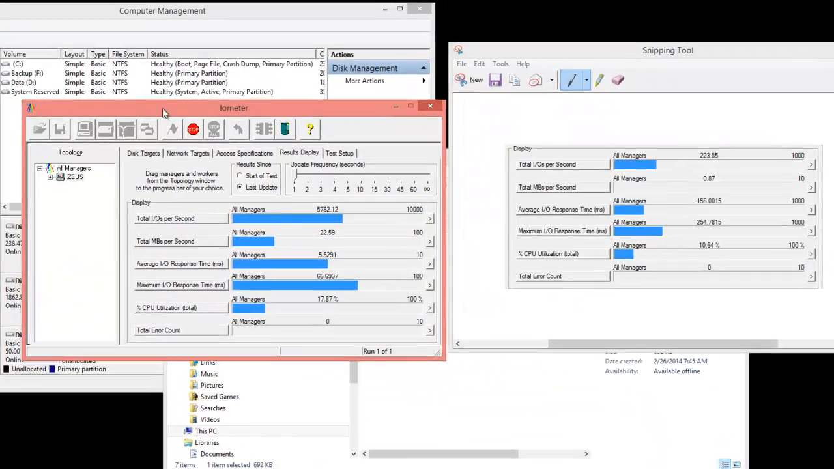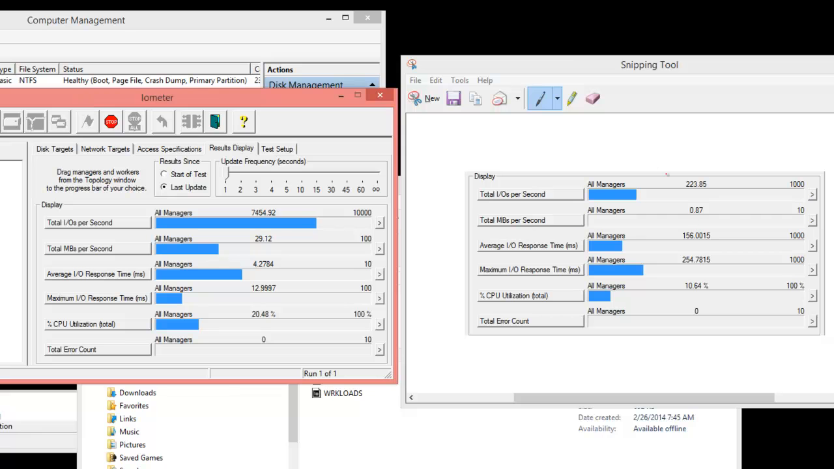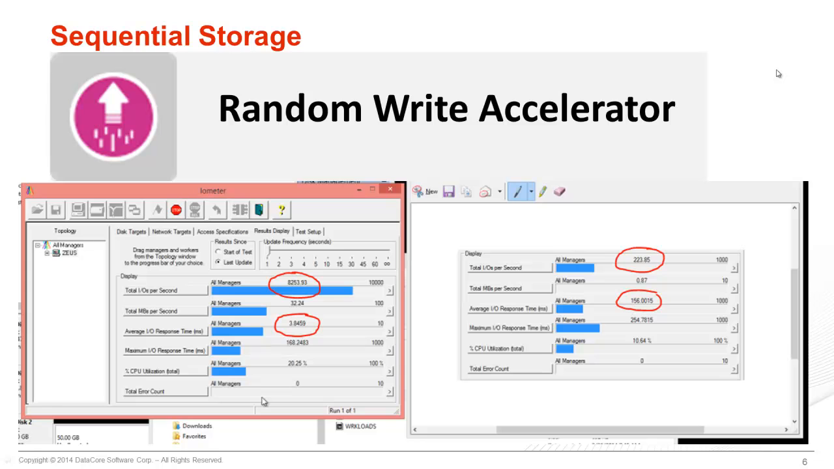I pull IOmeter here. So, to the right, this is what we get out of 2 SATA spindles over 1 gig iSCSI without any sequential storage. And to the left, this is the type of performance acceleration we see by enabling sequential storage. All right, this concludes our demo. So to the right, the results without sequential storage, and to the left, the result with sequential storage.